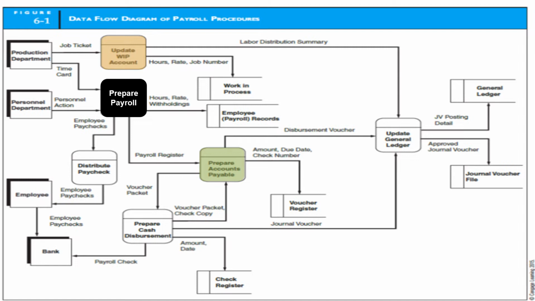Preparing the accounts payable by preparing the payroll register. And when we prepare the payroll register, we should update the voucher register with the amount, due date, and check number. And then we send the payroll register also to prepare the cash disbursement. In preparing the cash disbursement, first we will record the amount and date in the check register, and also we will send the payroll check to the bank.